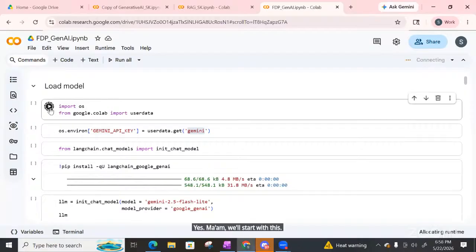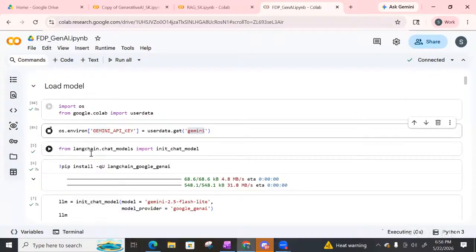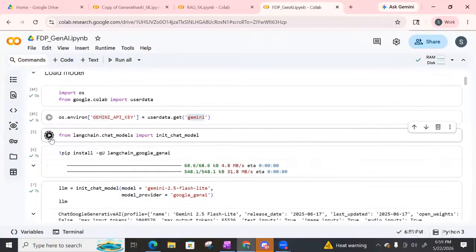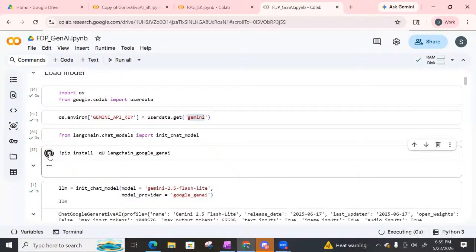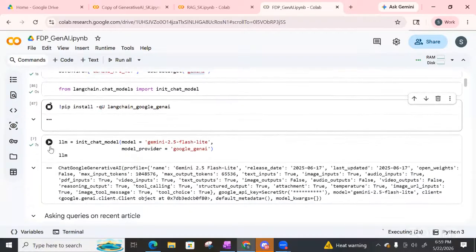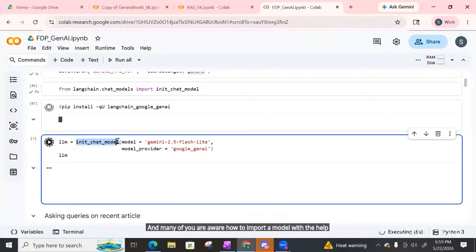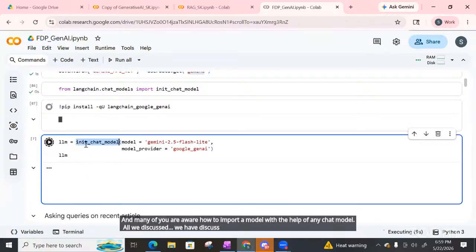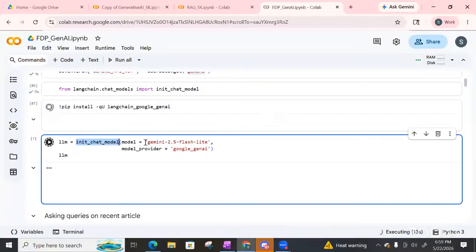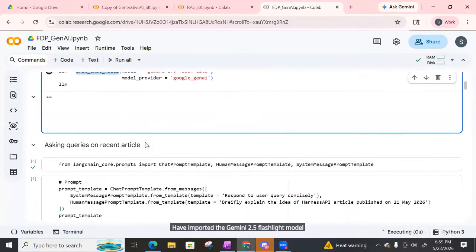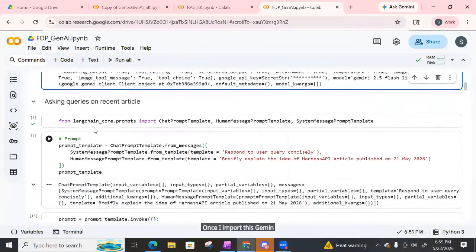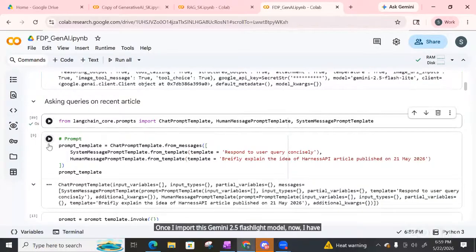First, I have imported the model. Many of you are aware of how to import a model with the help of init chat model. Already we have discussed this in the last session. I have imported the Gemini 2.5 Flash Lite model. Once I import this model, I have asked a query to the model.